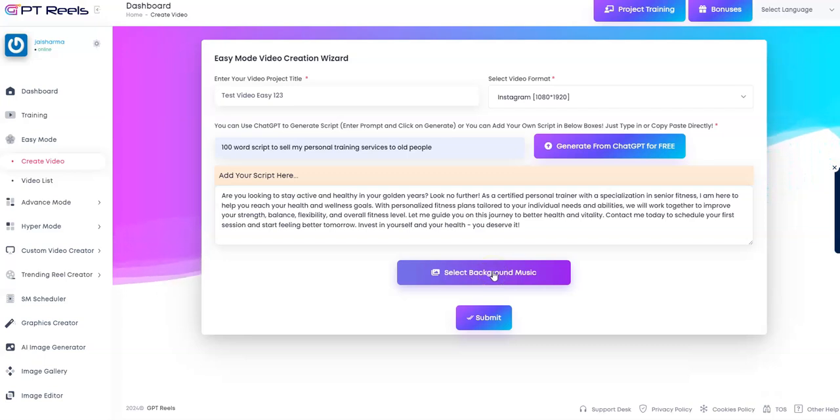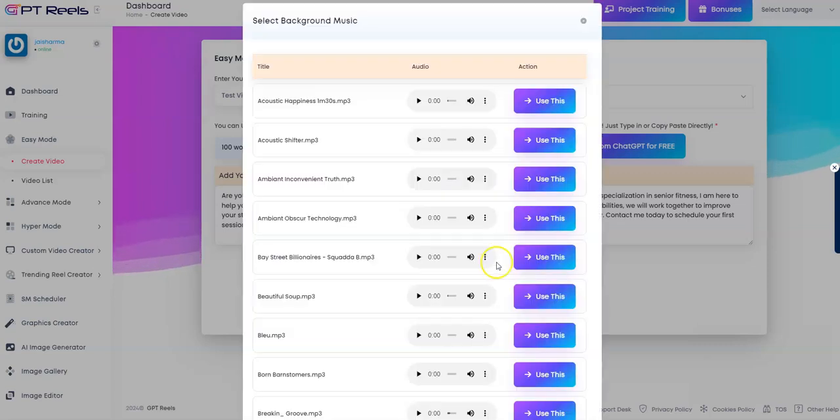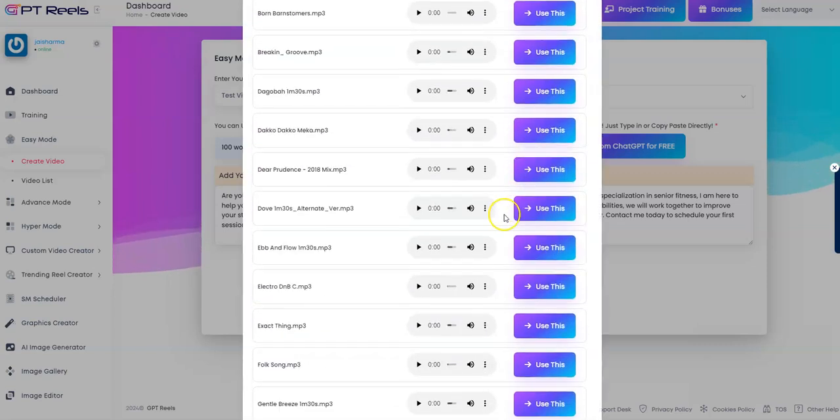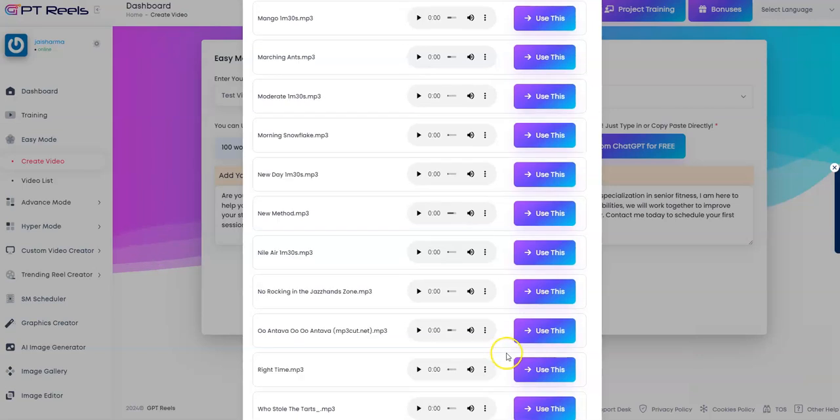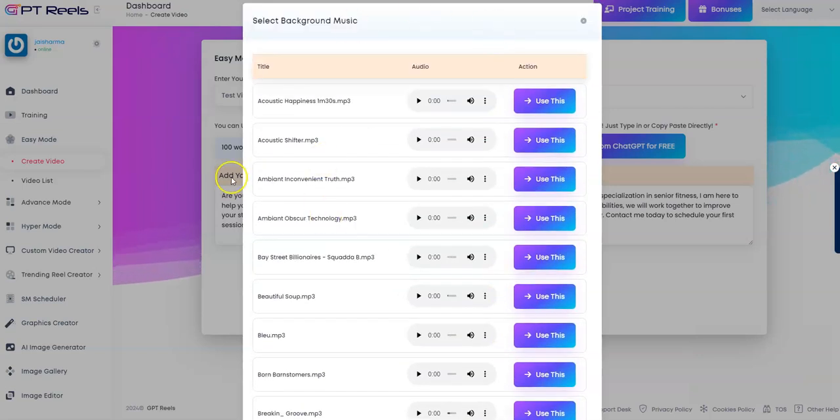actually create a background music to this. So I've got a wide selection over here for background music, so I'm just going to keep that as standard. I'm just going to put this particular music, which is acoustic happiness.